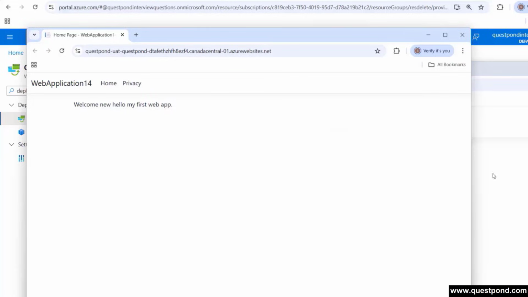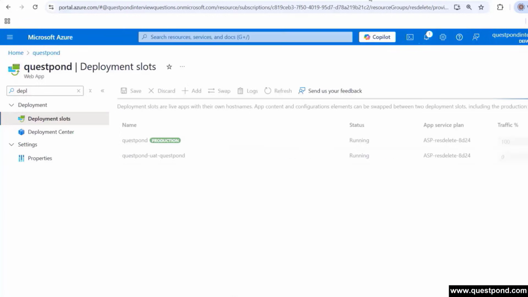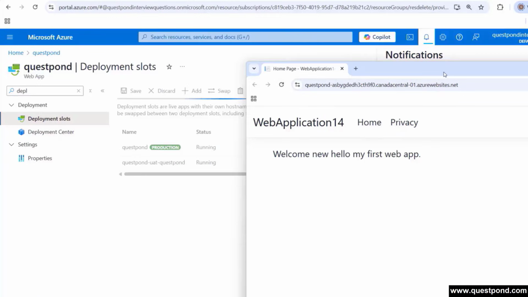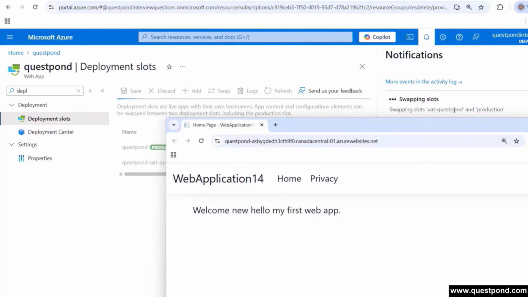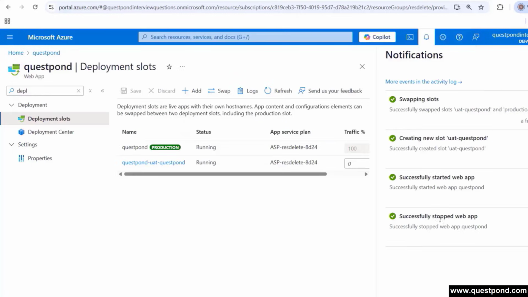Oh, there it is. It has got swapped. Look at it. This is now showing welcome new hello, and this one should show welcome new UAT. Why did it not happen? Let me see. You can see the swapping is still taking place, right? Look at the right hand side. Once the swapping finishes, this will change to welcome new hello, and this one UAT has already changed actually, right? So again, swapping successful, fine.